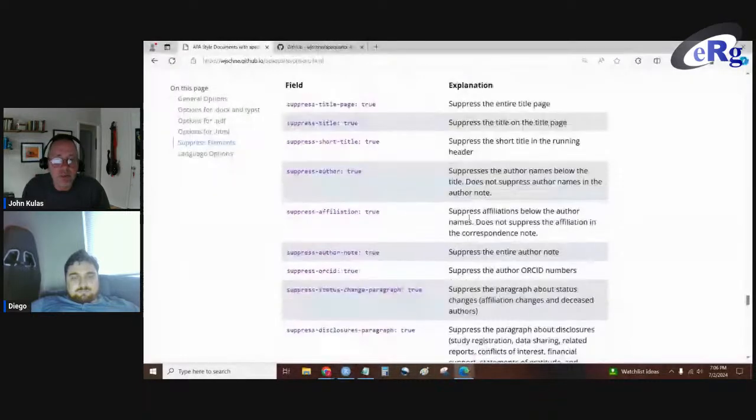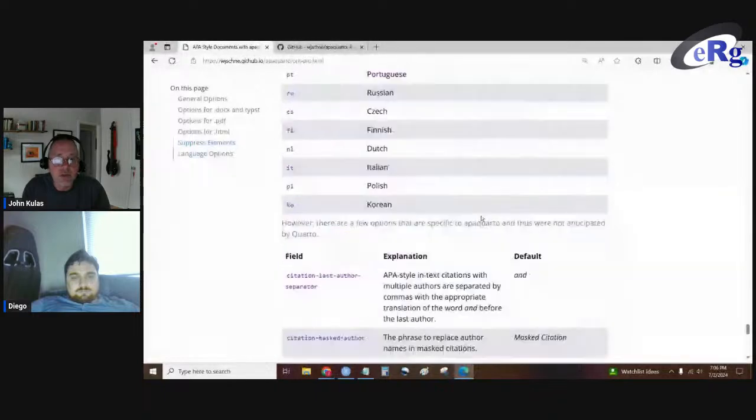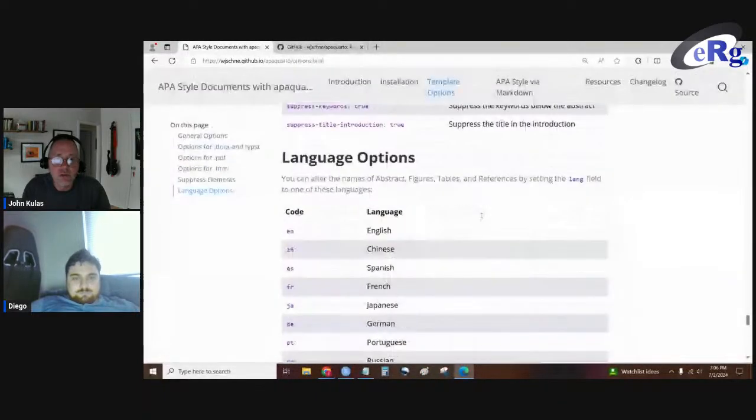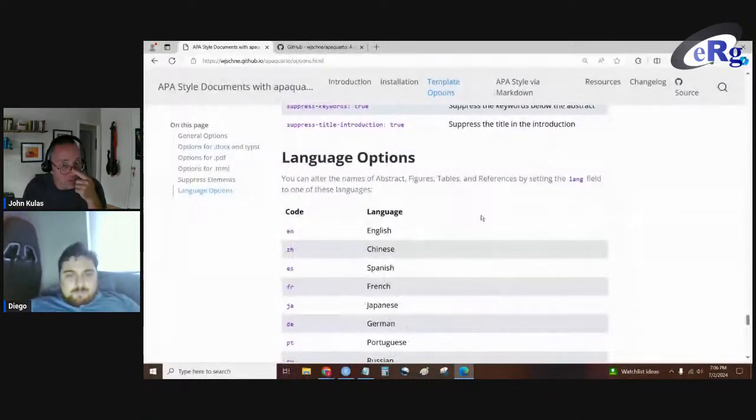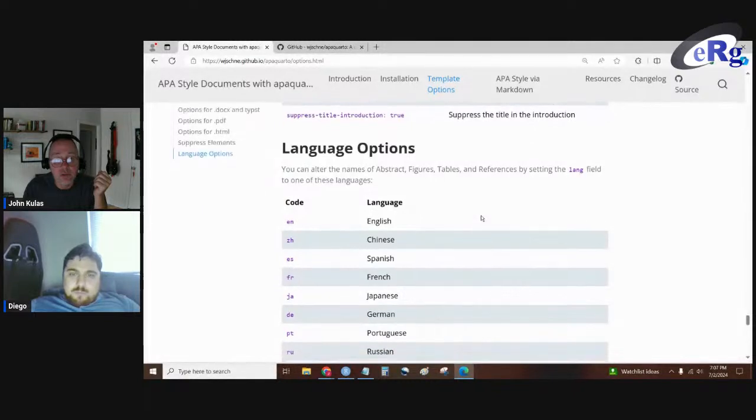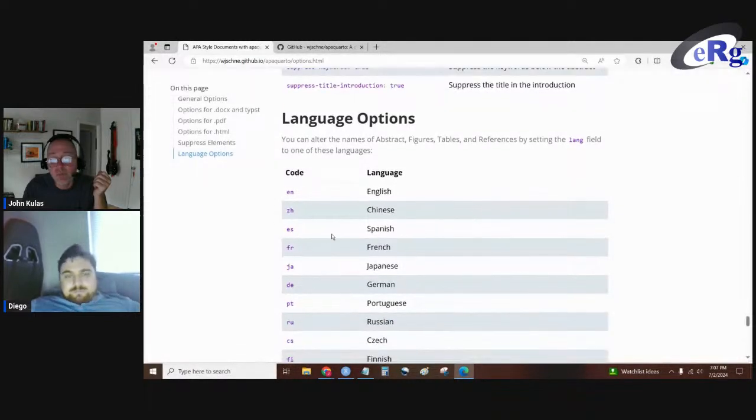How do I get a PDF here? Languages, that's kind of cool. So language is going to alter some headings, the names of abstract, figures, tables, and references. Should we do it in Espanol? And you can tell us if it's accurate or not.